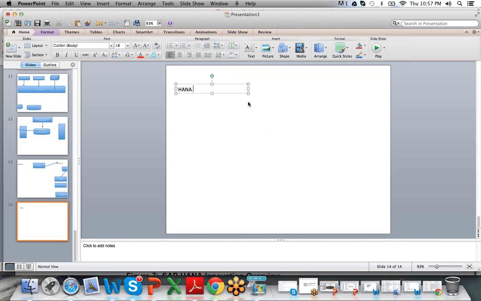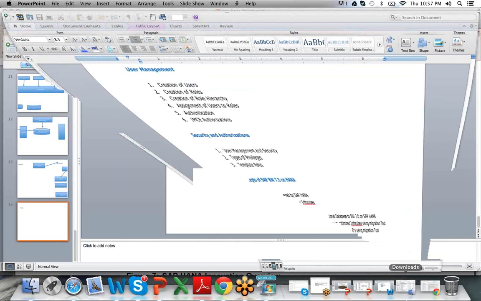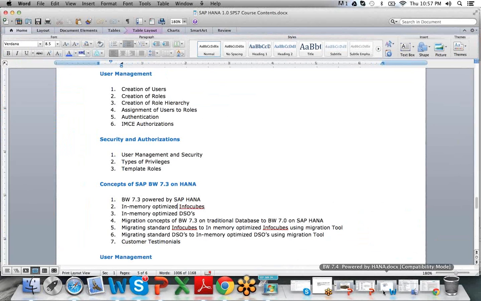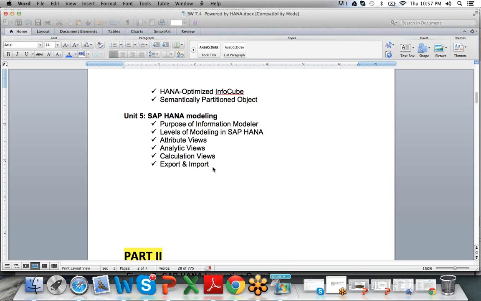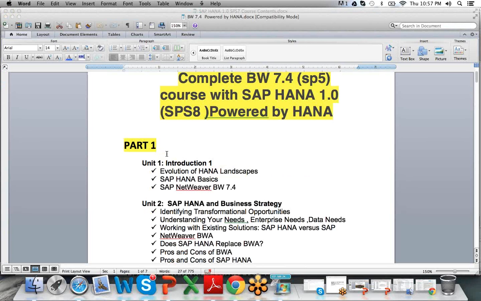Then we'll start SAP HANA Studio. After completing SAP HANA Studio, we'll cover SAP HANA architecture from various perspectives. Then we'll go for what exactly data provisioning is, and then we'll start modeling in SAP HANA. After covering part 1, we'll move on to part 2, which is BW. Part 1 is mandatory before starting to understand BW modeling with SAP HANA.